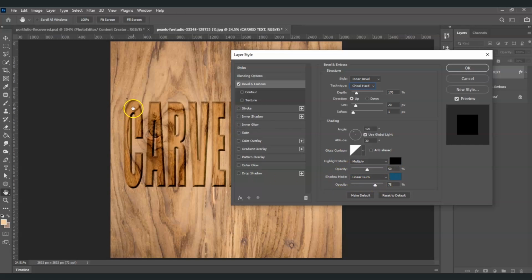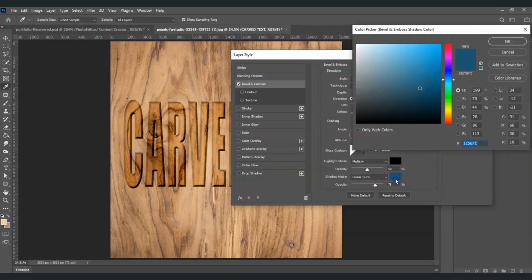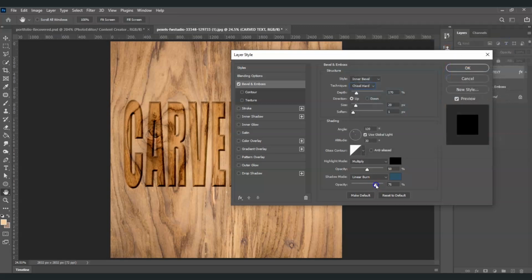All right, so for the shadow mode, set that to linear burn. And also I can choose here a darker color, something like this one. And then for the opacity, I may adjust that to around 50 as well. All right, now there you go. Now I already have that effect.